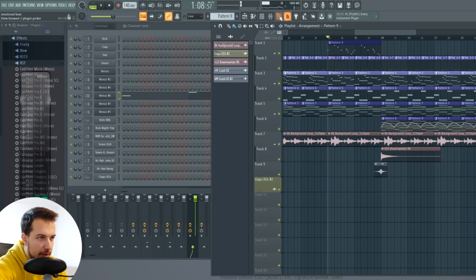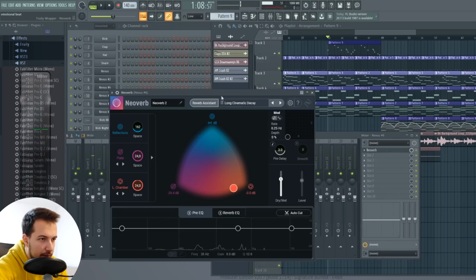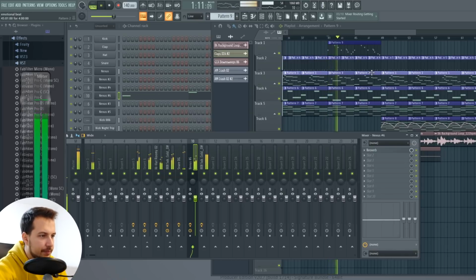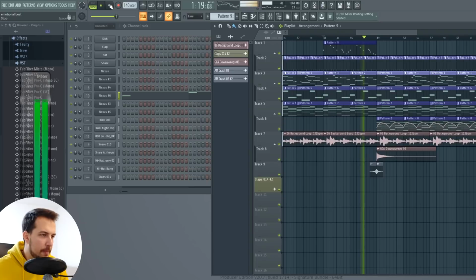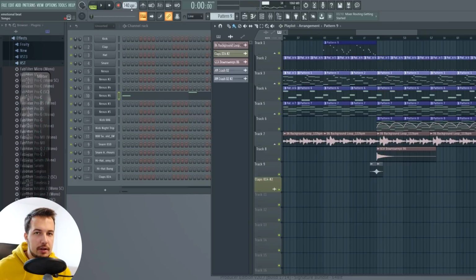First we had this really dry sound that just doesn't fit the song. But now with this long decay one, we have this. So yeah, that's another creative way you can use reverb to create this atmosphere for the sound that is completely different than it originally was.